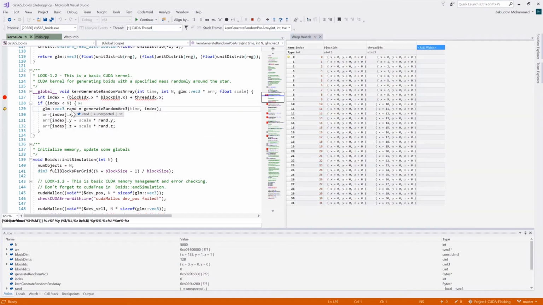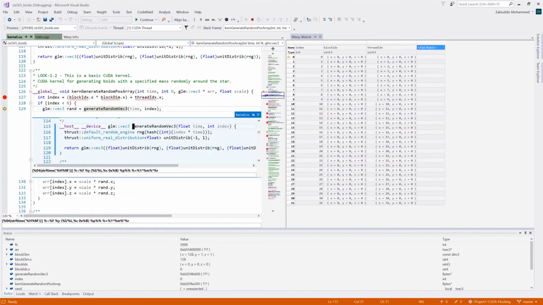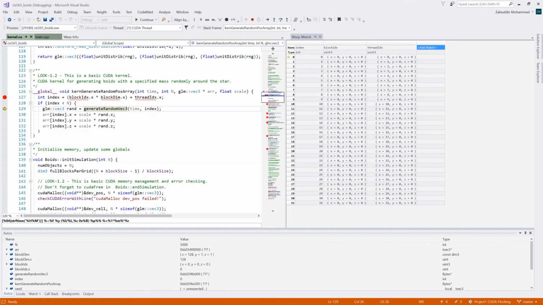And now we can see that we are about to generate a random number using this function. If we peek definition here, we see that this is a host device function, which means it can run on both the host side or the device side. It's going to generate 3 random components and return a vec3 for that. So I'm going to close that, and I'm going to add rand here.